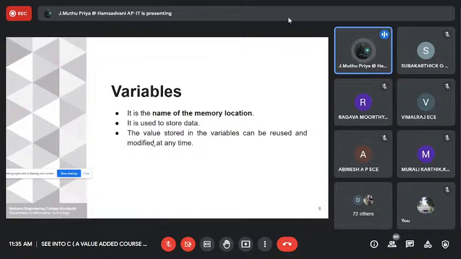So your variable, the name of the memory location, is nothing but what is used to store the data that you're giving, and the data should be under the size you are going to give. So that is the point of a variable. It is the name of the memory location. We are just giving a name for the memory location, or the container, that you are going to store the data in. The final thing is it can be reused and modified at any time.